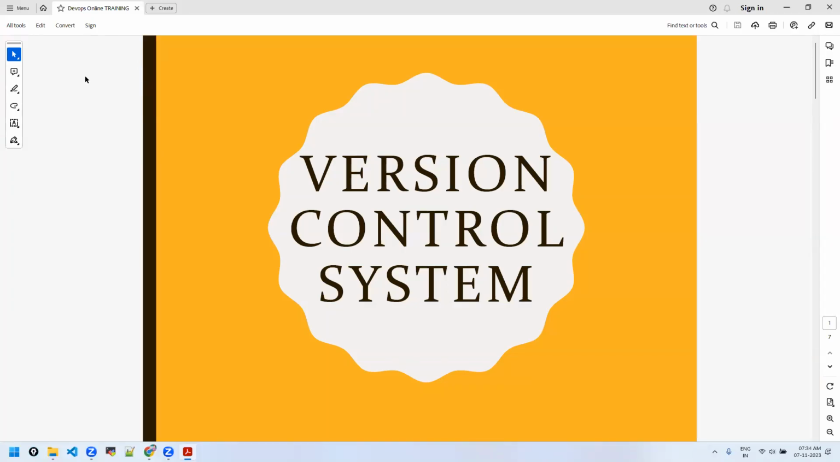So in the last class, in the demo session, we got an overview of what is DevOps and why DevOps, why we were implementing the benefits of DevOps. We discussed the big picture of DevOps. Today, let us proceed into the first tool in our course, which is a version control system.